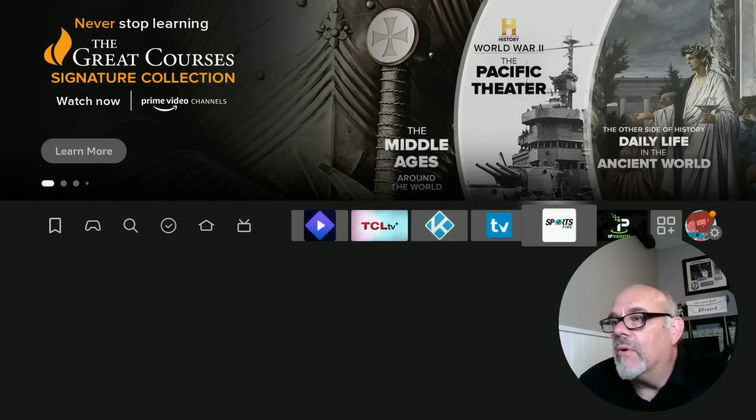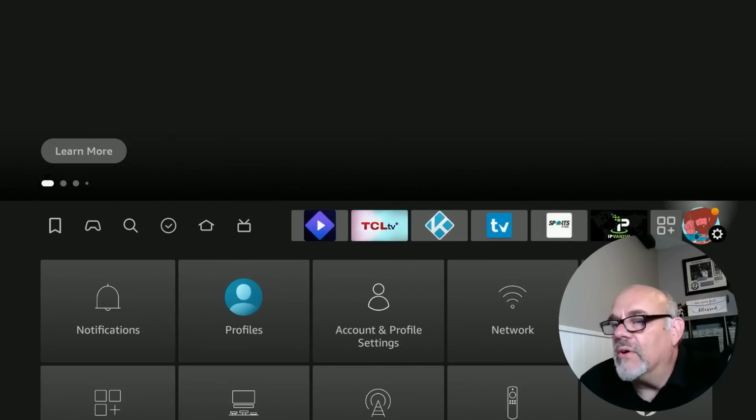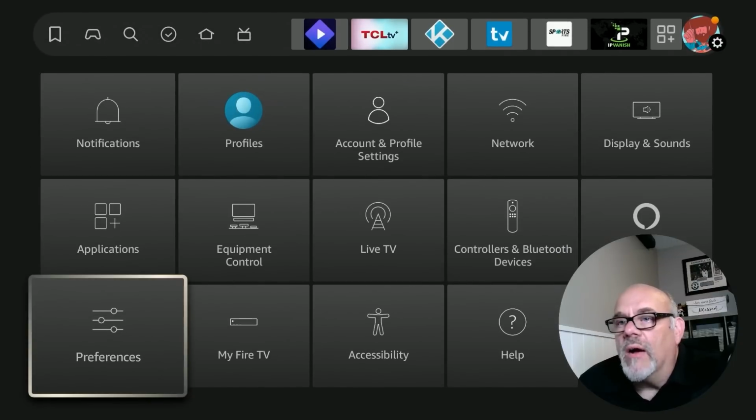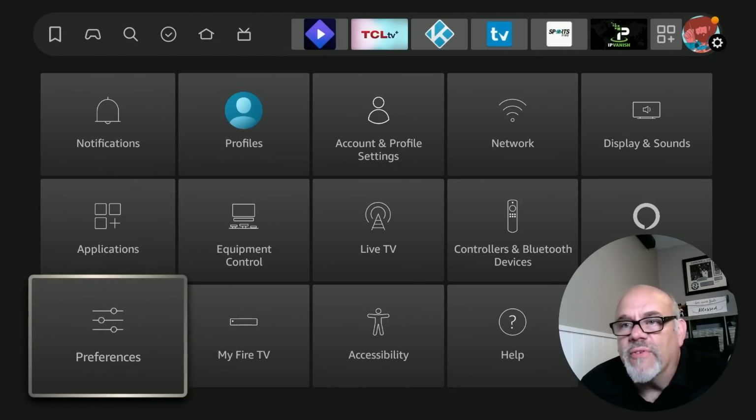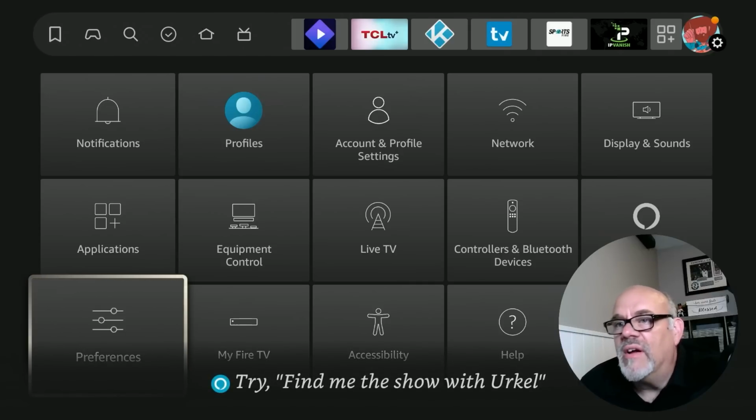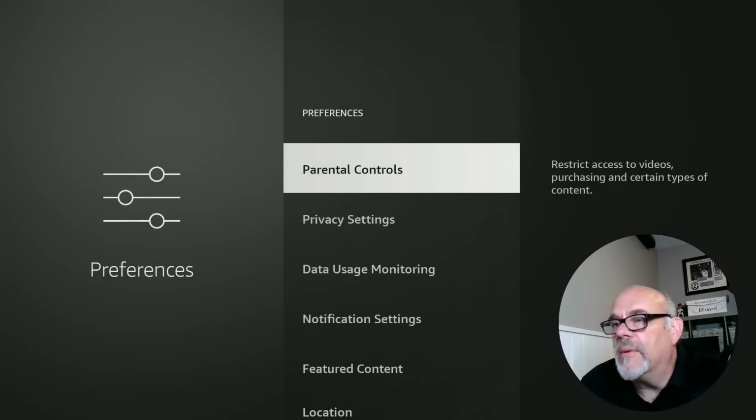So once again, all settings are in the gear. So let's go down to the gear. I'm going to show you something in applications that is kind of new and it's kind of important as well. You're going to want to look at that. But the settings I want to show you first are all in preferences. And there are some new settings in here that we need to take a look at and make sure that we turn off. So let's go ahead into preferences.